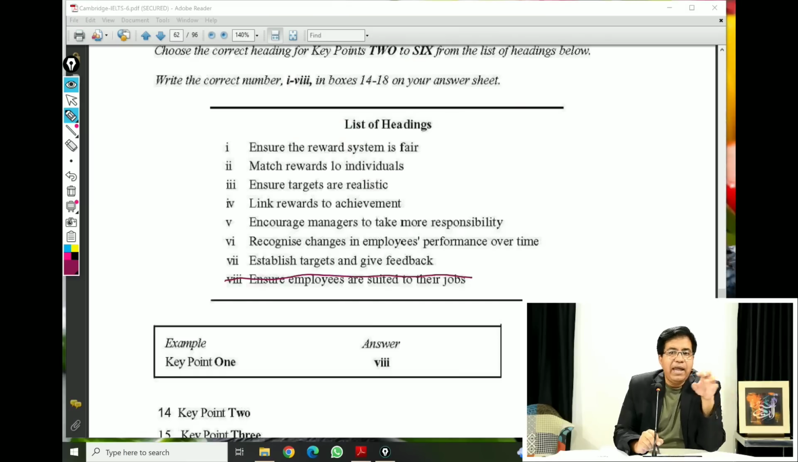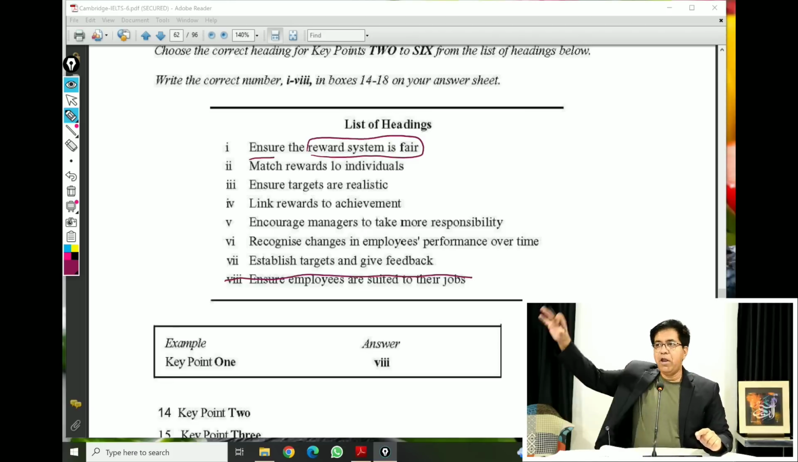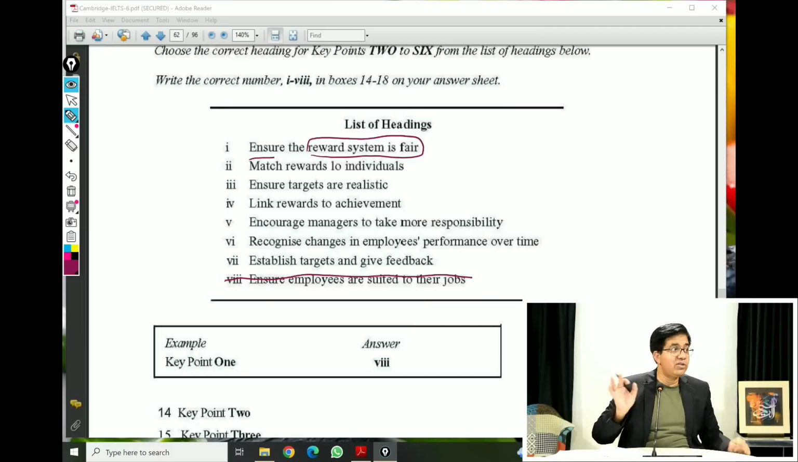I advise you to take a look at all these headings. And when you read the headings, you need to interpret them. Interpret means what type of information do I need to look for? For example, heading number 1, ensure reward system is fair. Now listen, look here. We will not scan the paragraphs, not at all. We will not do it like this, that first read a heading, then read all the passage. Read another heading, then read all the passage, then all the time you'll be doing only this, okay?